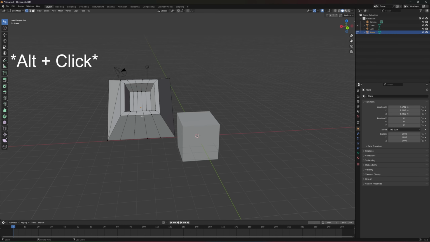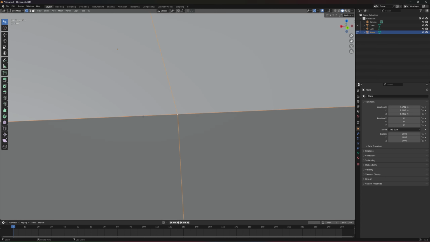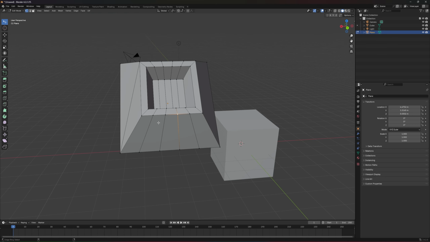Press Alt plus click to select connected edges or loops. This is great for quickly selecting a ring around your model. Use numpad dot to zoom in and focus on your selected element. This keeps your workflow smooth.